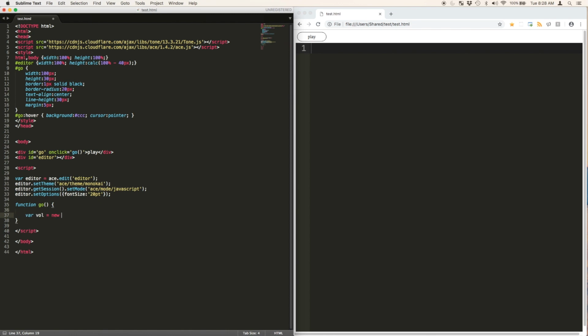Okay, now let me just create a little volume control here. And I'll connect it to the master. I will actually put this outside of the go button or function. And I will create a new polysynth with 3 voices. That means that we can have a chord of 3 notes if we wanted to. That's why you want to use a polysynth and not necessarily a regular synth, because if I had a regular synth, then I wouldn't be able to play a chord basically. So always best to just use a polysynth.